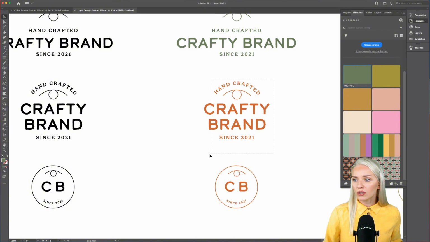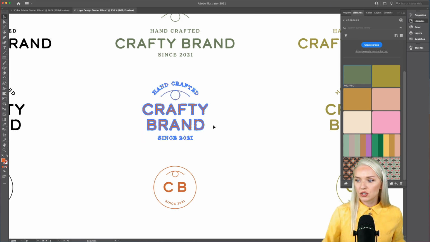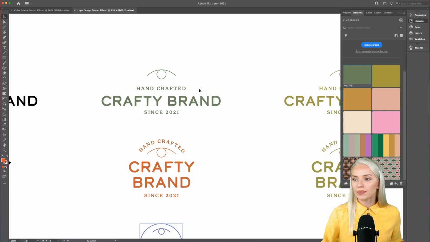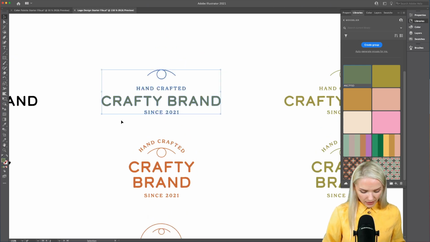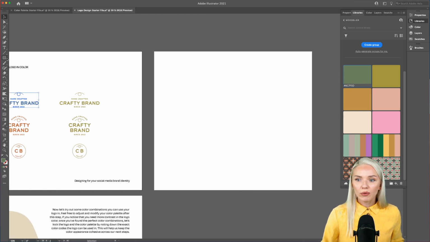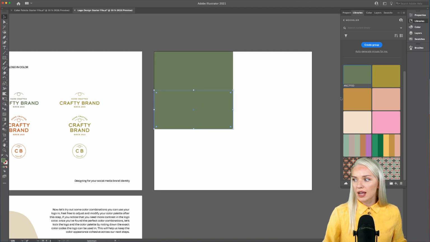Okay, so what we're going to do first is we're going to take these elements and group them with Command and G. Select all of the elements, Command and G to group them so that we'll be able to access them better and experiment better. Now what we're going to do is create rectangles filled with color. So I'm going to create rectangles in this type of format, and I'm going to create copies of that, and I'm going to make them different colors.